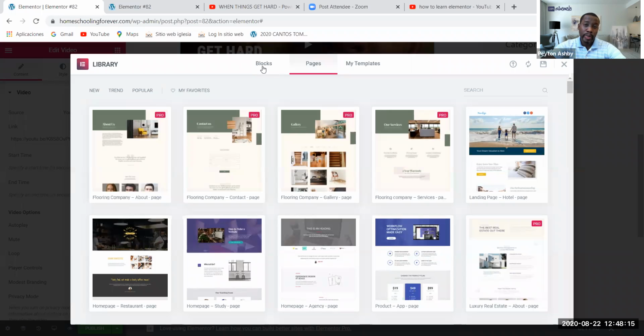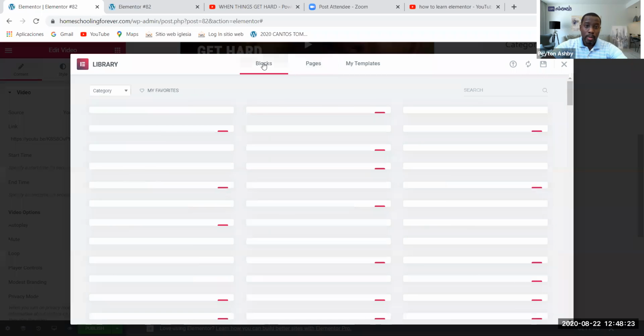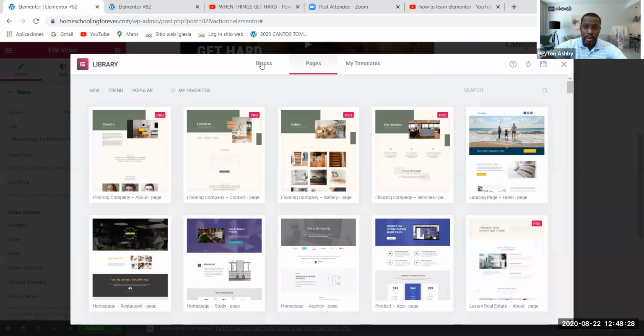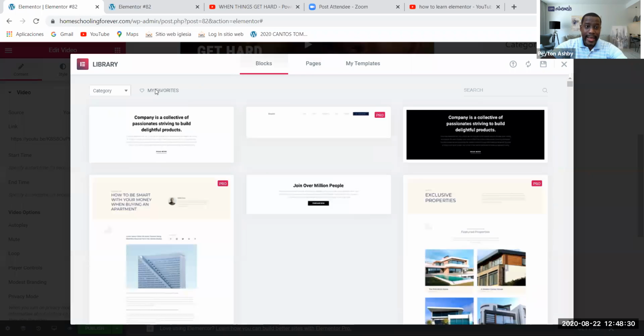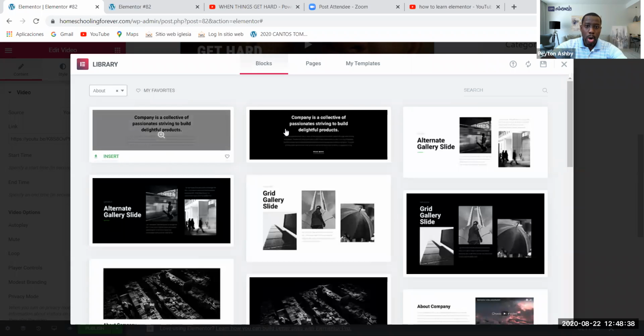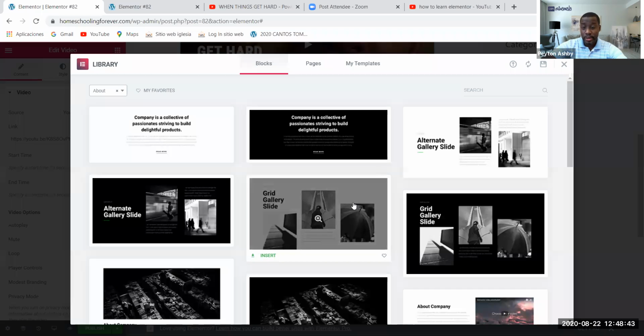And I'm going to try to duplicate that element and see if I can do it item by item. So I'm going to select blocks here. It automatically came under pages, but I'm going to select blocks. And here, from this drop down, I'm going to select, let's say, about. So I want an about page. It's going to give me several templates that I can insert. So whichever one is good.